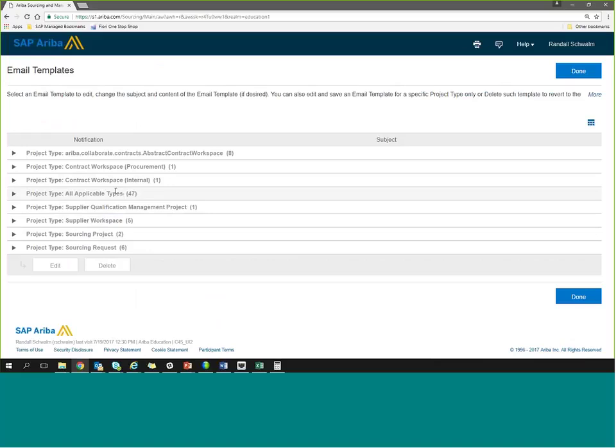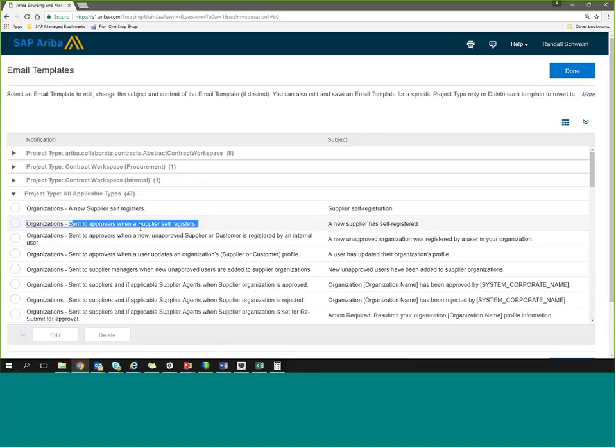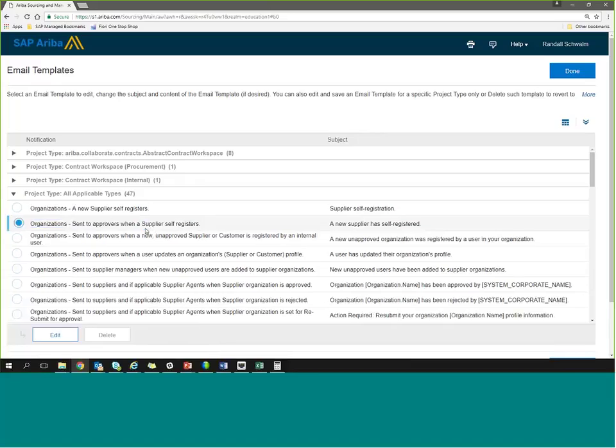What you're going to do to find the message that you want to customize is to go into the All Applicable Types folder. Inside of here, we're going to find messages relating to organizations. These are going to be the ones that have to do with suppliers and registration and the emails that are sent. So here, you'd be sent to approvers when a supplier self-registers. This email notification is the one that is sent to the approvers when a supplier has self-registered.